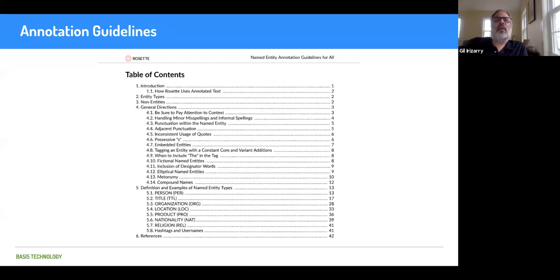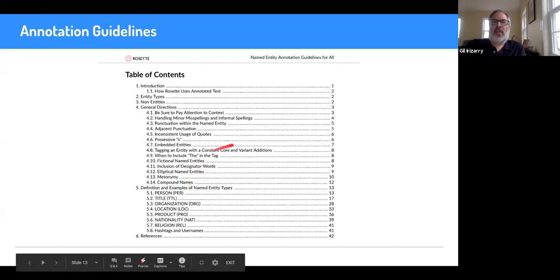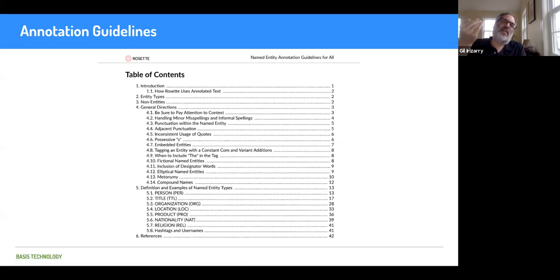So I want to show here a screenshot of the table of contents of one of our annotation guidelines. This is the entity extraction annotation guidelines for all entity types. And you'll see here, it's 42 pages long. And when we bring on an annotator, we give them this document. And this tells them, this is what we expect annotation to look like. This is how we want our documents annotated.